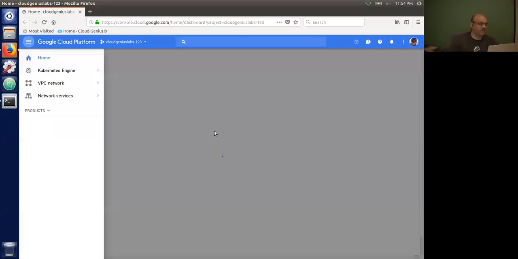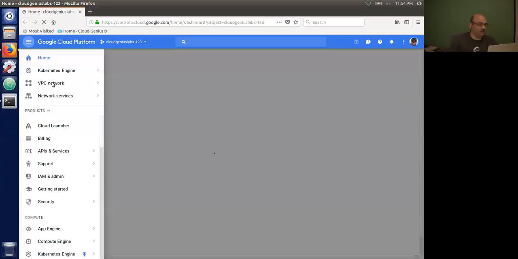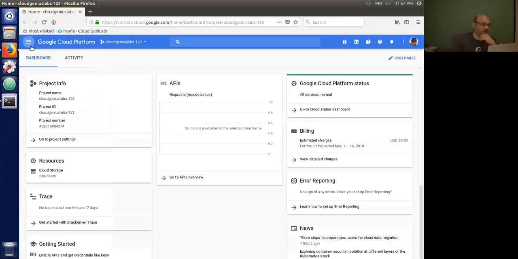Going round and round on me. There it is, VPN, VPC network. So you click on that and you should find that I don't have a network. You will probably see that you have a default network.